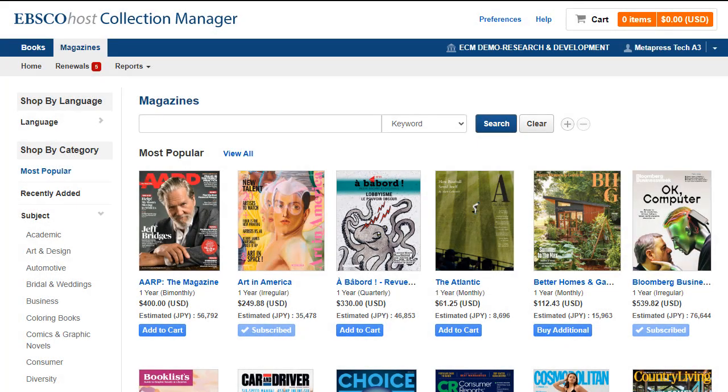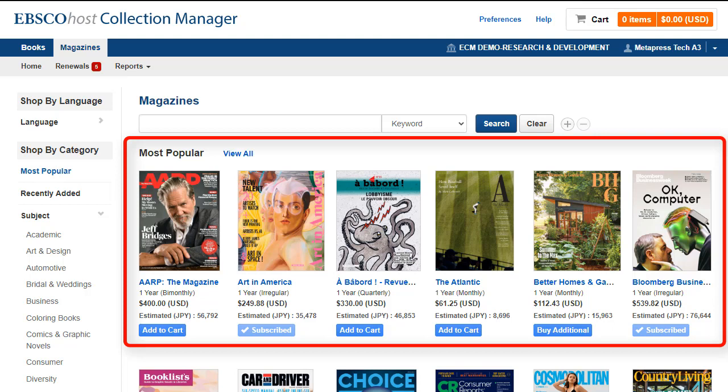EBSCOhost Collection Manager makes it easy to subscribe to your patrons' favorite magazines, combining your library's ebook and digital magazine ordering process in one simple step.